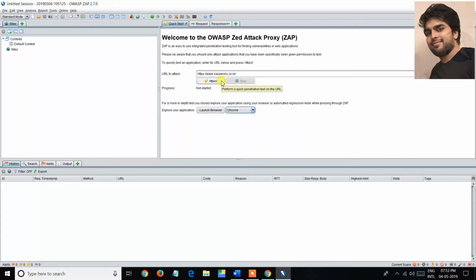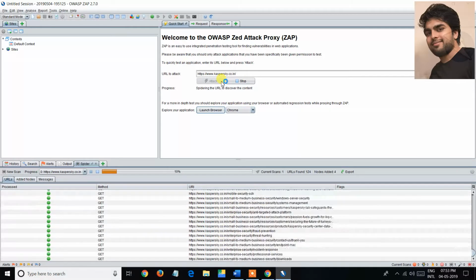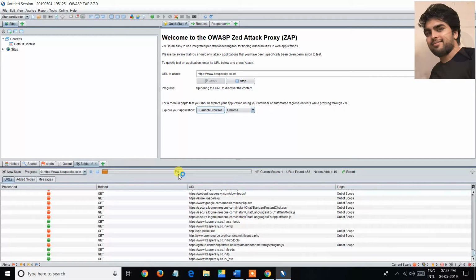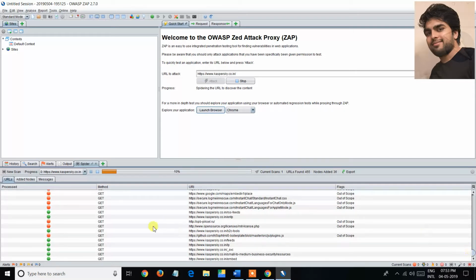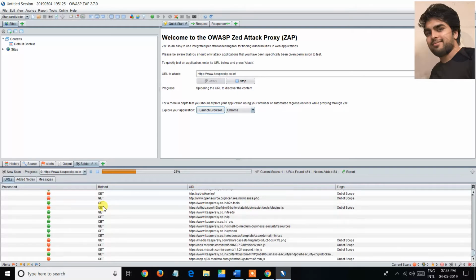Once I click on attack, you can see the response. I just click attack, and as you can see here, it's 4% completed. Okay, just go here. Here are the methods. If you already know about methods, they are GET, POST, DELETE, PUT. These are the various methods.